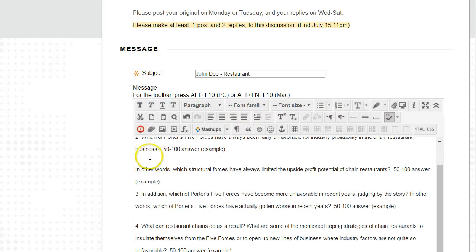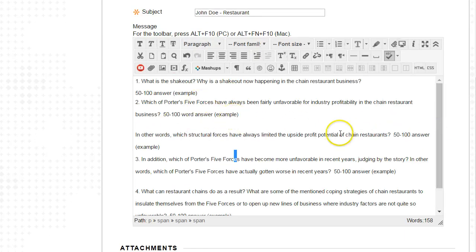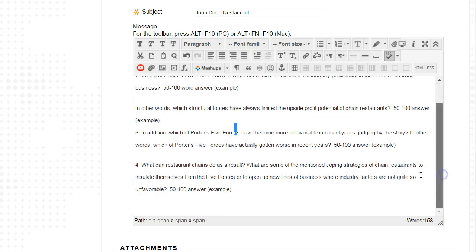And of course, I'm just writing a 50 to 100 word answer here, just to give you a feel. If you want to use a word processor, you can, then cut and paste your information into this text box. That way it can correct any spelling, so you don't have to type everything out directly here. But there's also a spell check in here as well. So it's whatever you're comfortable with.